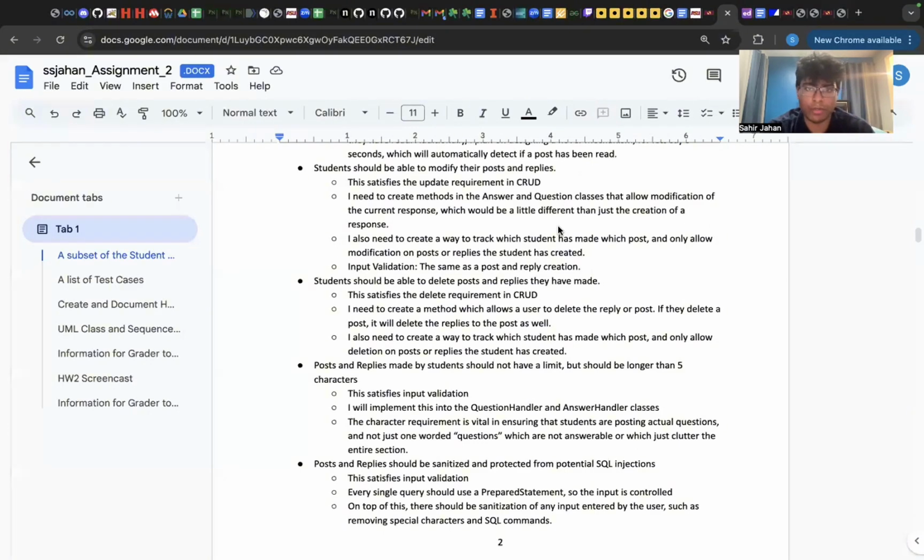These last four user stories relate to your input validation and other requirements. Students should be able to modify their posts and replies. This was something I felt was necessary, even though it wasn't a part of the user stories document. You should be able to modify your posts and replies, and this is the update requirement in CRUD. Students should be able to delete posts and replies they have made. This is again the delete requirement in CRUD.